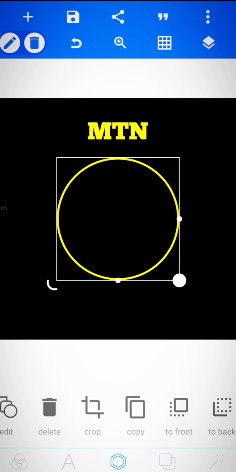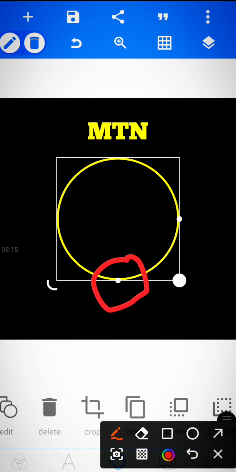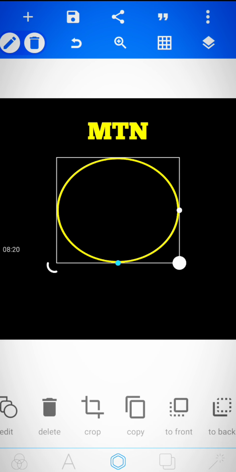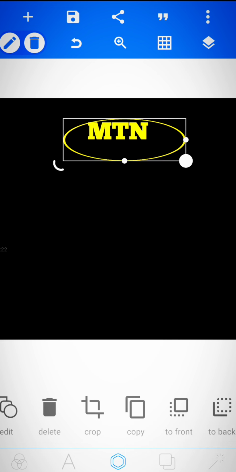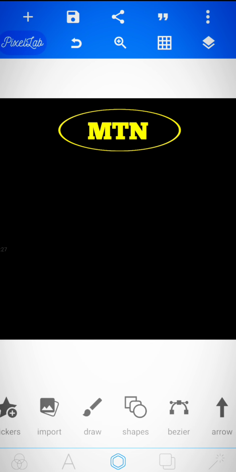But we don't want a circle, we want something like an oval. So what you do is, you see this dot here, this very dot here, you push it up. We push it up to get a kind of oval, then you put it there like that.